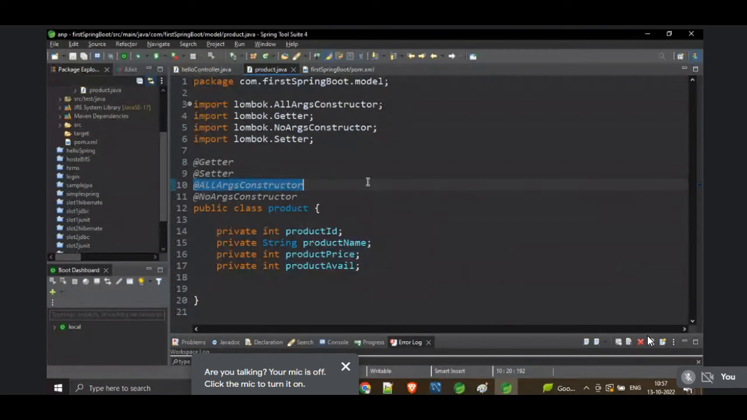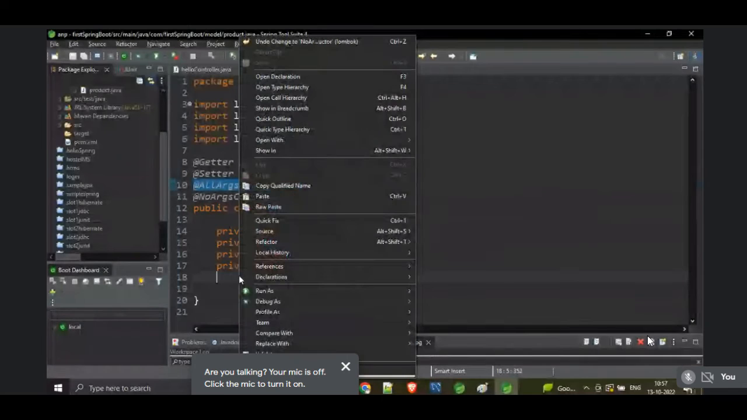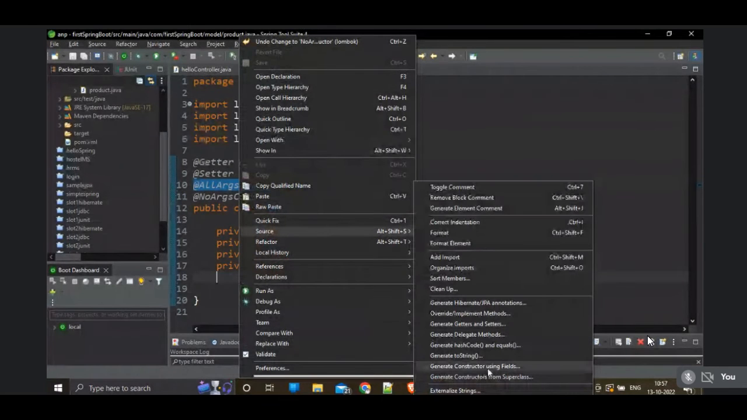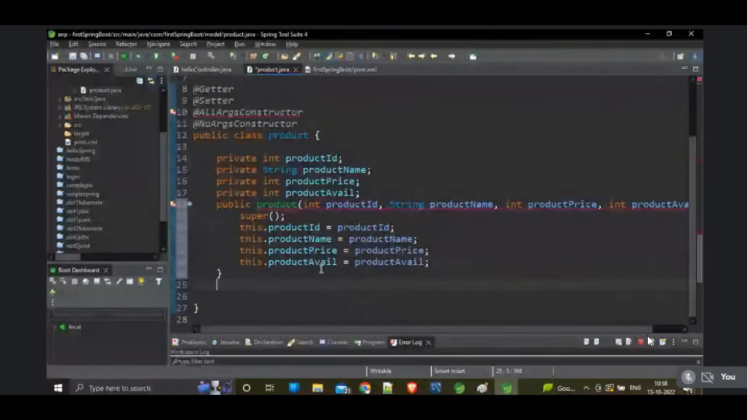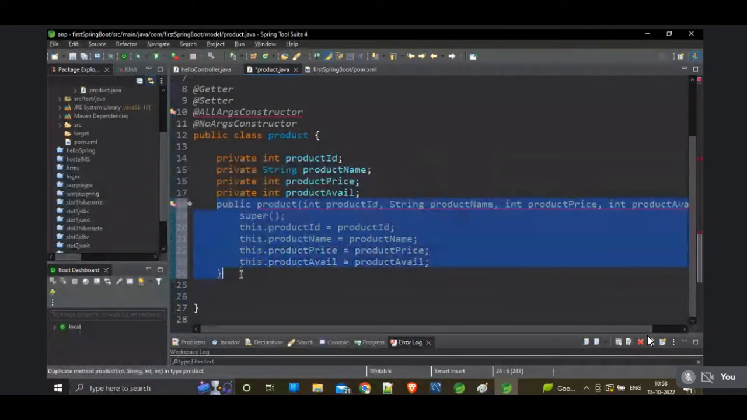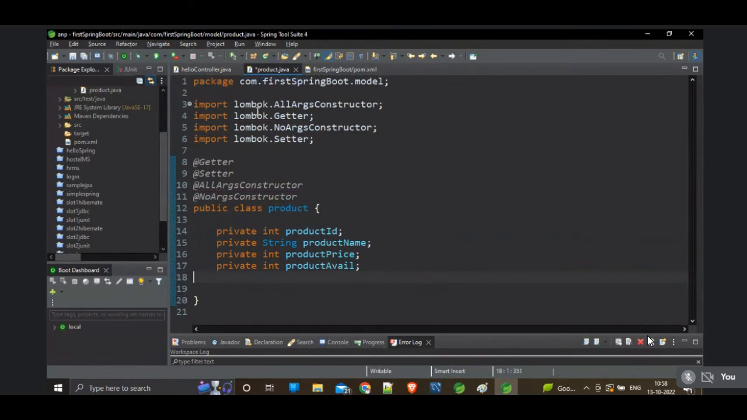The all argument constructor is nothing but what you get when you right click, go to source, and click on constructor using fields. So we can assign all the global values with the constructor. This type of constructor is known as the all argument constructor. Actually, we already mentioned the all argument constructor and wrote it again, so that's why it's showing an error. We don't need it because we already have it in Lombok.